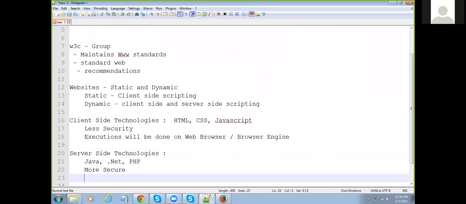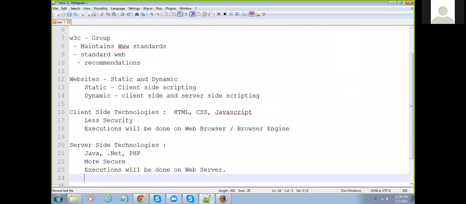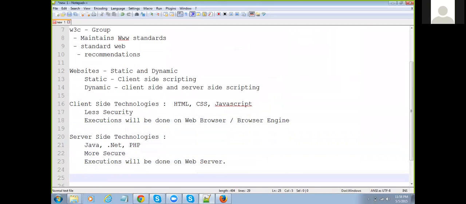But when it comes to server side, executions or compilations will be done at web servers. So there's a lot of difference between a web server and a web browser. A web browser is a client that the end user uses, and a web server is something which is already installed on your server.